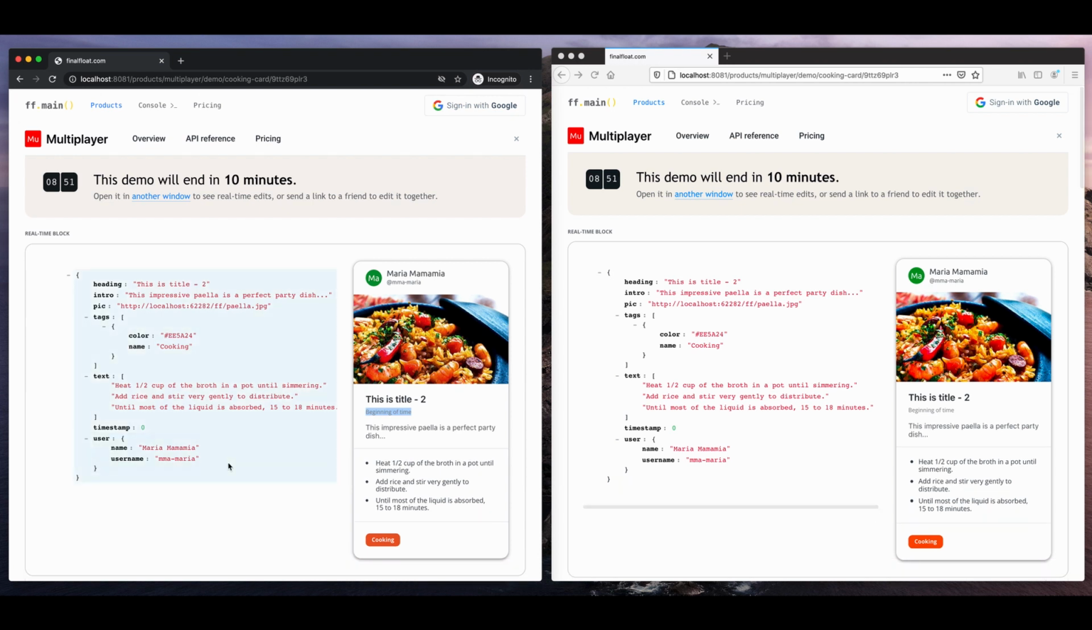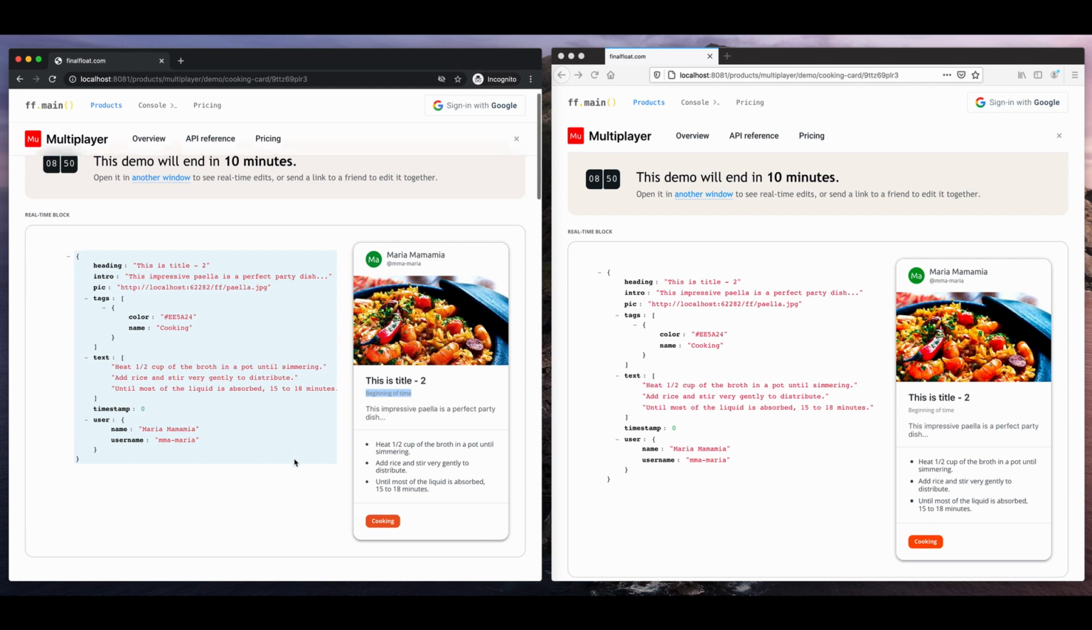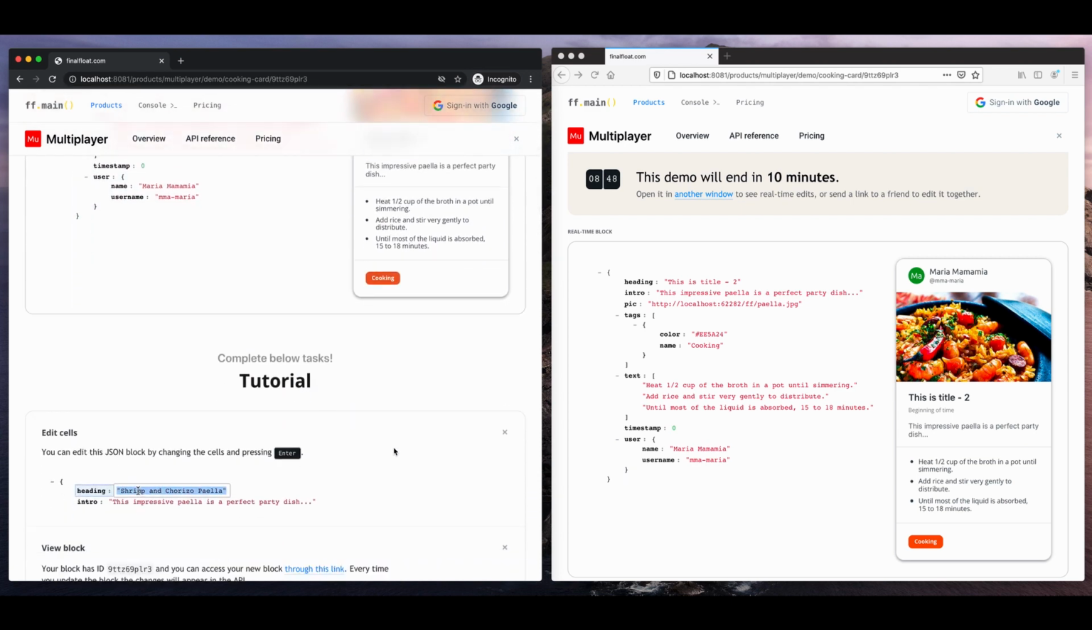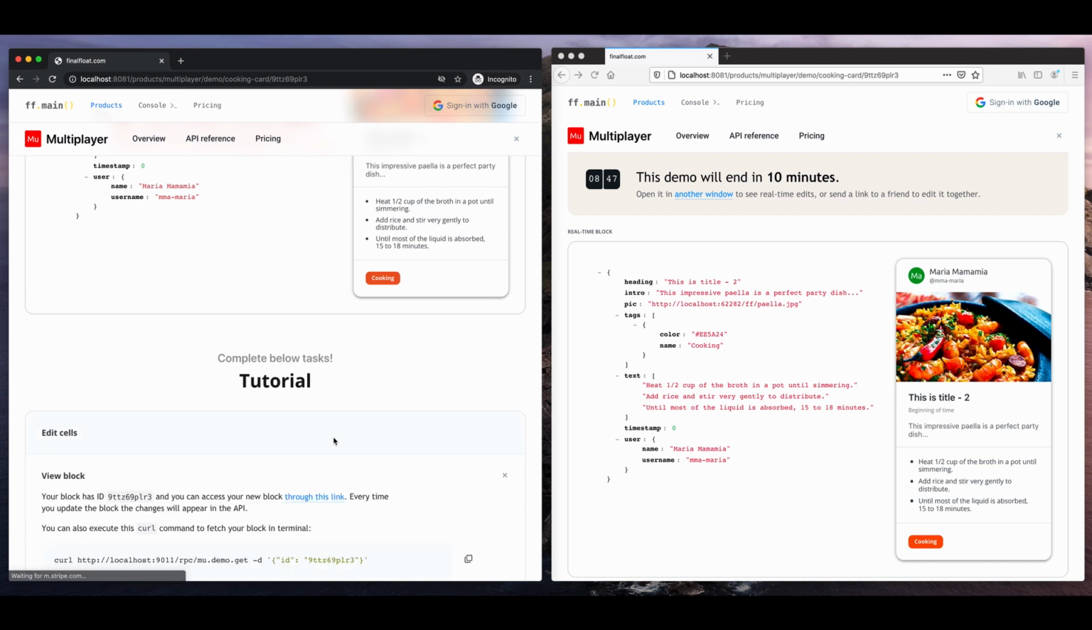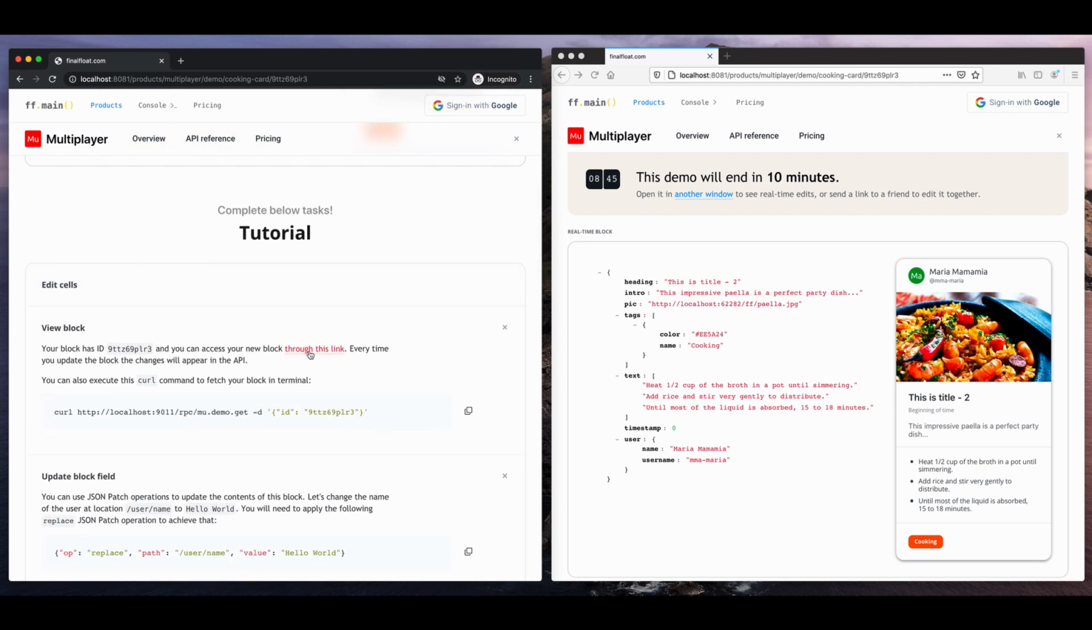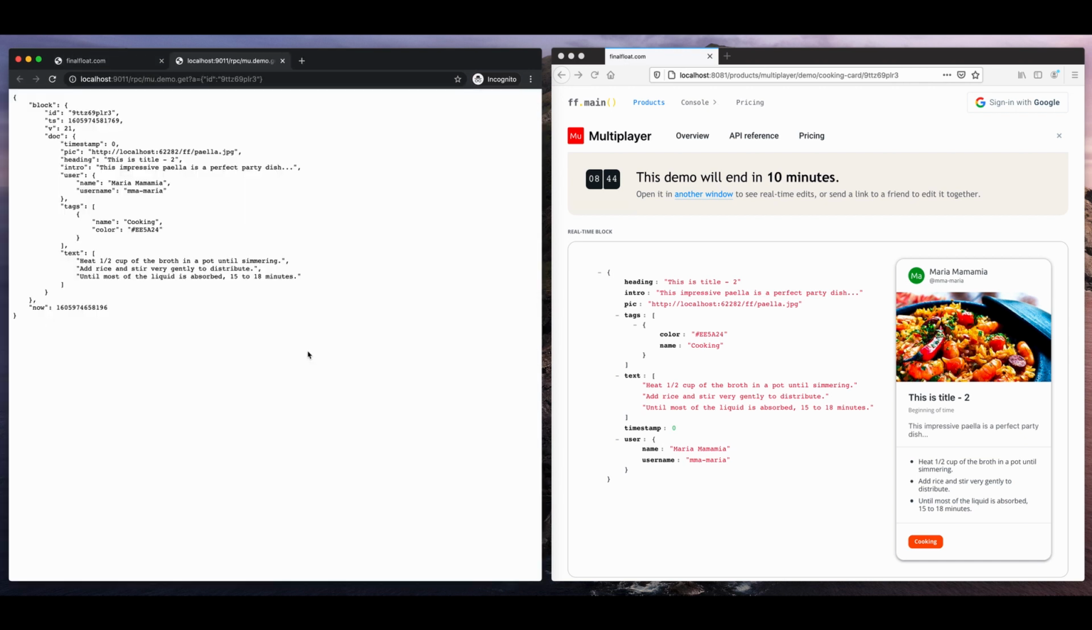Below the real-time JSON block there is a tutorial. Let's follow the steps. The first task shows us that the JSON block is real-time and can be edited inline. In this next task we will use the multiplayer API to read the block from the database. We can open this multiplayer block in the browser. You can see that the multiplayer block consists of metadata, like ID, timestamp, and version, and the real-time document part, which can be edited collaboratively by many users at the same time.